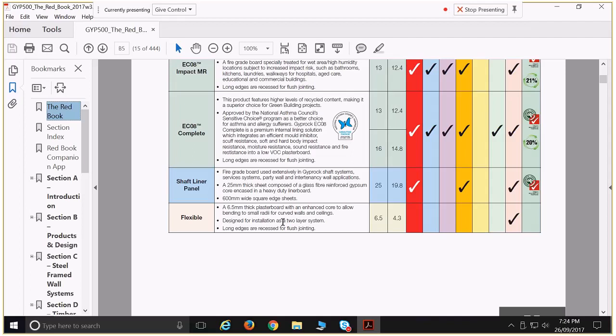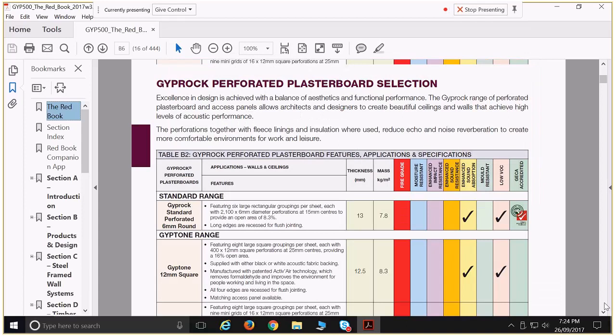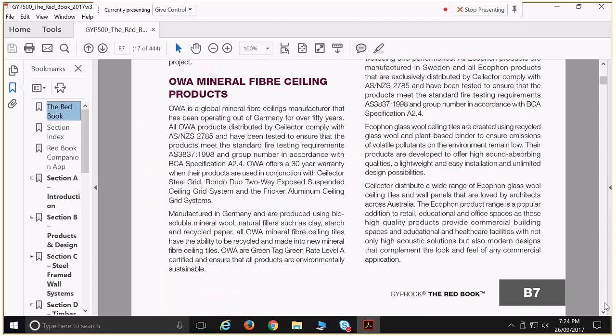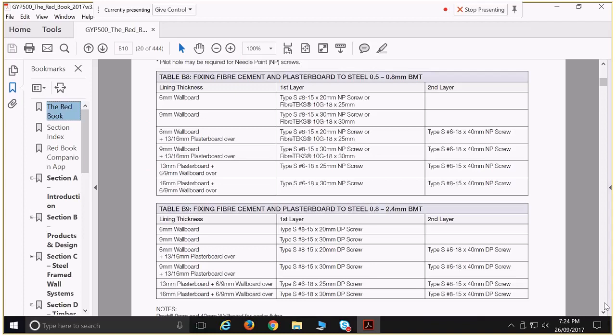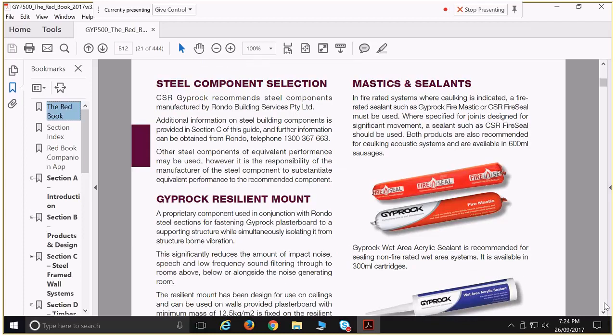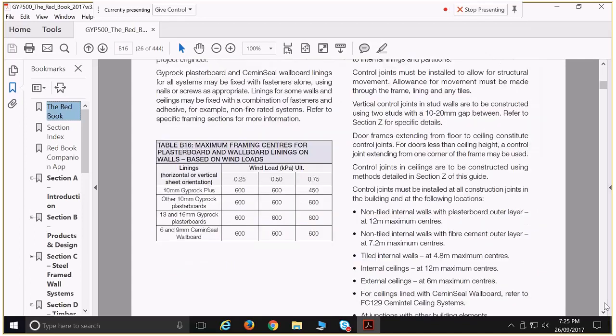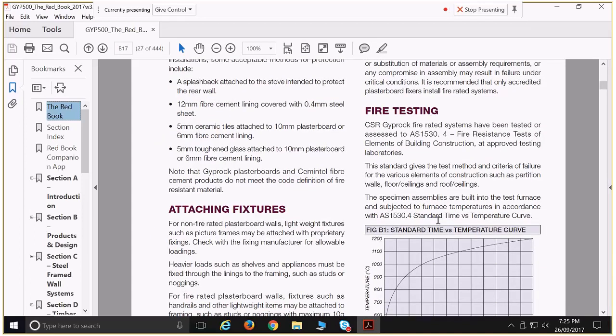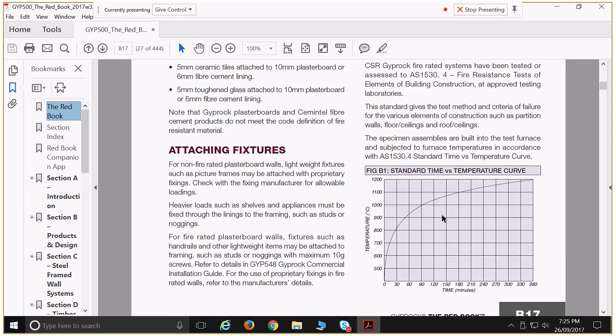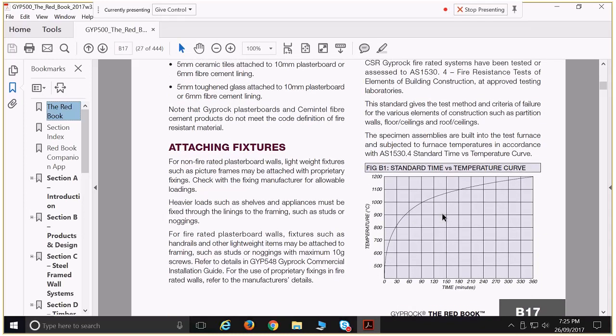It's designed for installation as a two-layer system. It's only 6.5 millimeters thick, so you lay one sheet curved, and then you lay the other sheet on that with staggered joints. This specifies various different fixings, etc. So this is what we referred to earlier in the slides, page B. Well, it says A17 in the slides, but we mean B17.